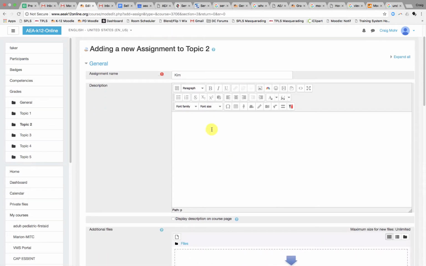Now, if you want to just copy paste the questions from the Google document, you can copy and paste them right here. And then let's say we do this. I'm not sure how many you have, but you would just copy and paste them right here. And I'll show you where that will show for a student.